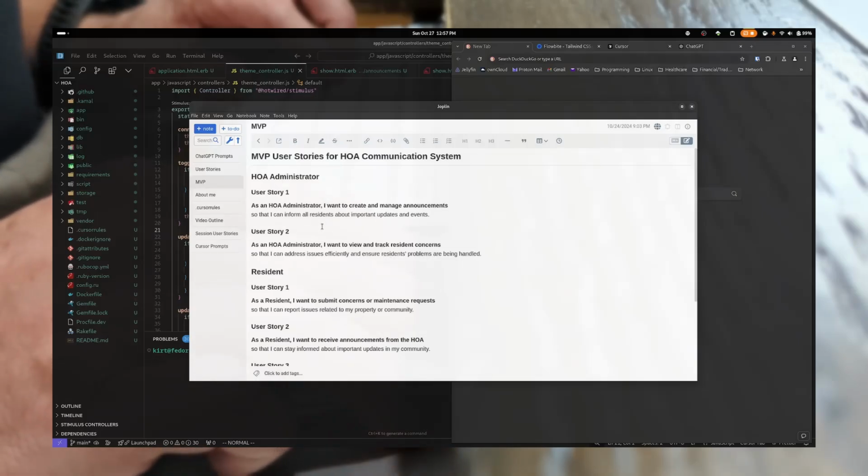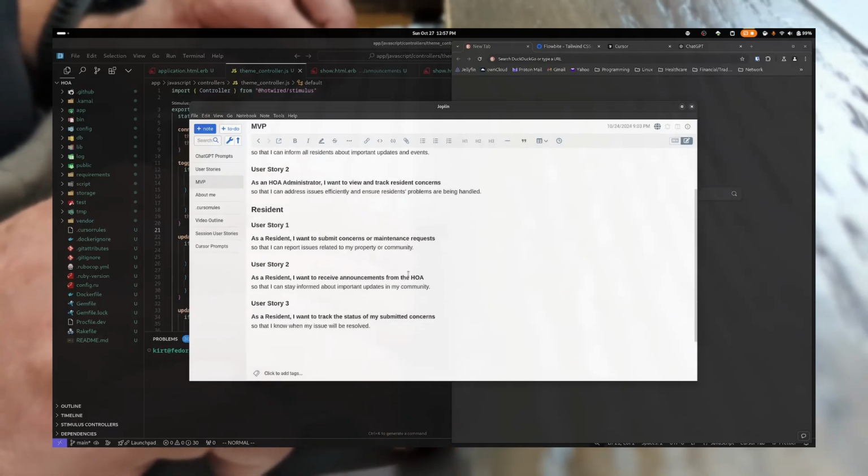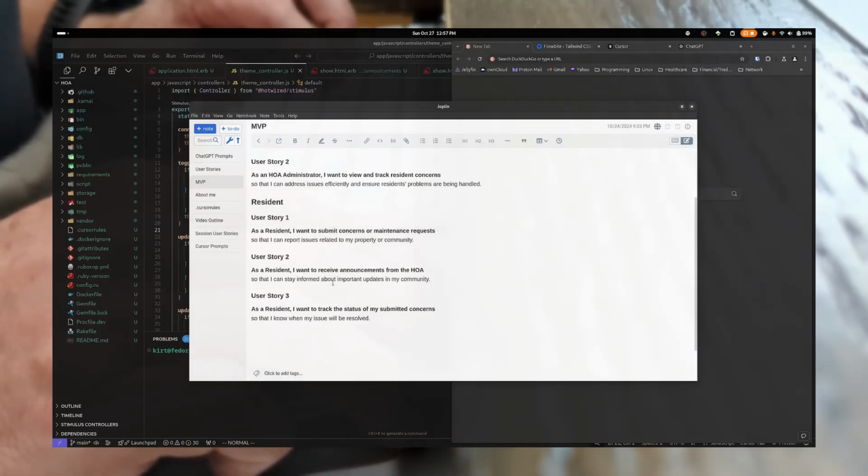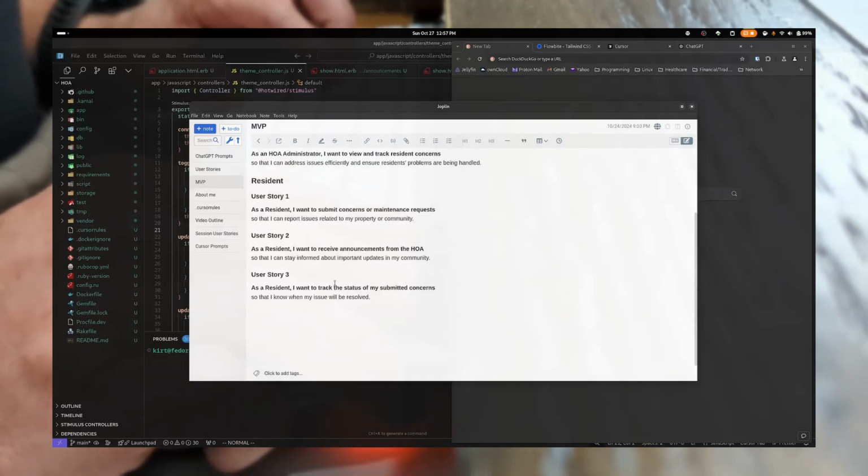Essentially, for the HOA administrator, we have, I want to create and manage announcements, and I want to view and track residents' concerns. As a resident, I have 3 user stories. I want to submit concerns or maintenance requests. I want to receive announcements from the HOA, and I want to track the status of my submitted concerns.